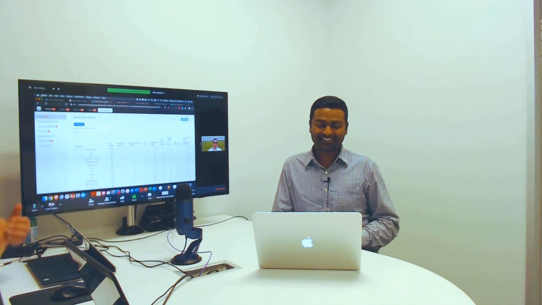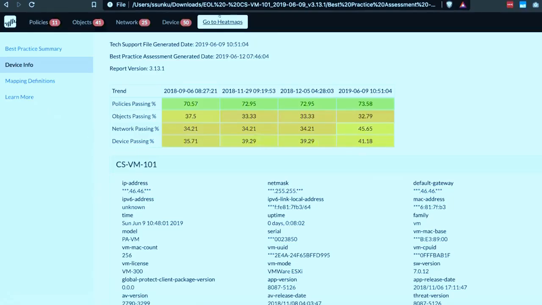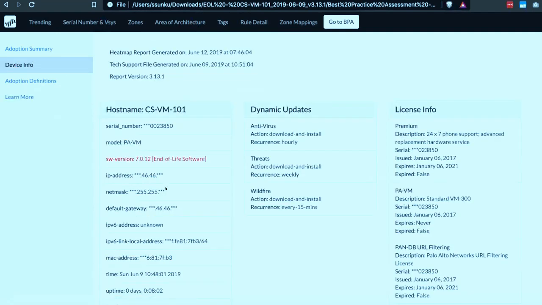Oh, okay. Interesting. What does that mean? So that's a good question, right? So let me go to the heat map section, device info here. I want to show you. I'm running a 7.0.12 version firewall, and the BPA is now able to catch that it's an old version. It's not just an old version, but it's not supported by the company.